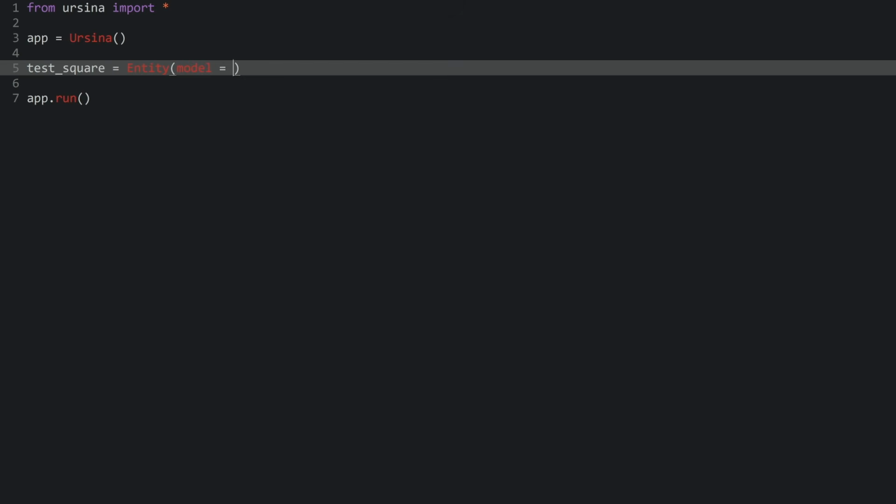So is it going to be a cube? Is it going to be a square? Is it going to be a circle? For now, let's just go with circle. That tends to be a really easy shape. And with that, we would get a circle.